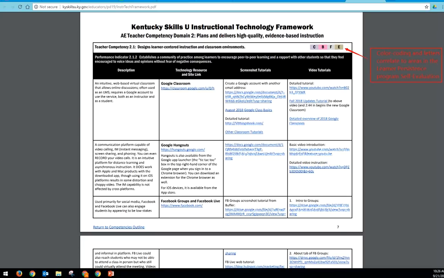First, you'll notice that there are color-coded boxes with letters, and those correlate to areas in the Learner Persistence Program's self-evaluation tool. Those letters and color codes are placed in the same box as the teacher competency and the performance indicators. Resources also contain down and dirty descriptions that offer highlights of the resources. And when I say down and dirty, I mean that this English teacher finds that the fragments that she wrote in them are down and they are dirty, but they do offer the quick highlights for time-strapped instructors.